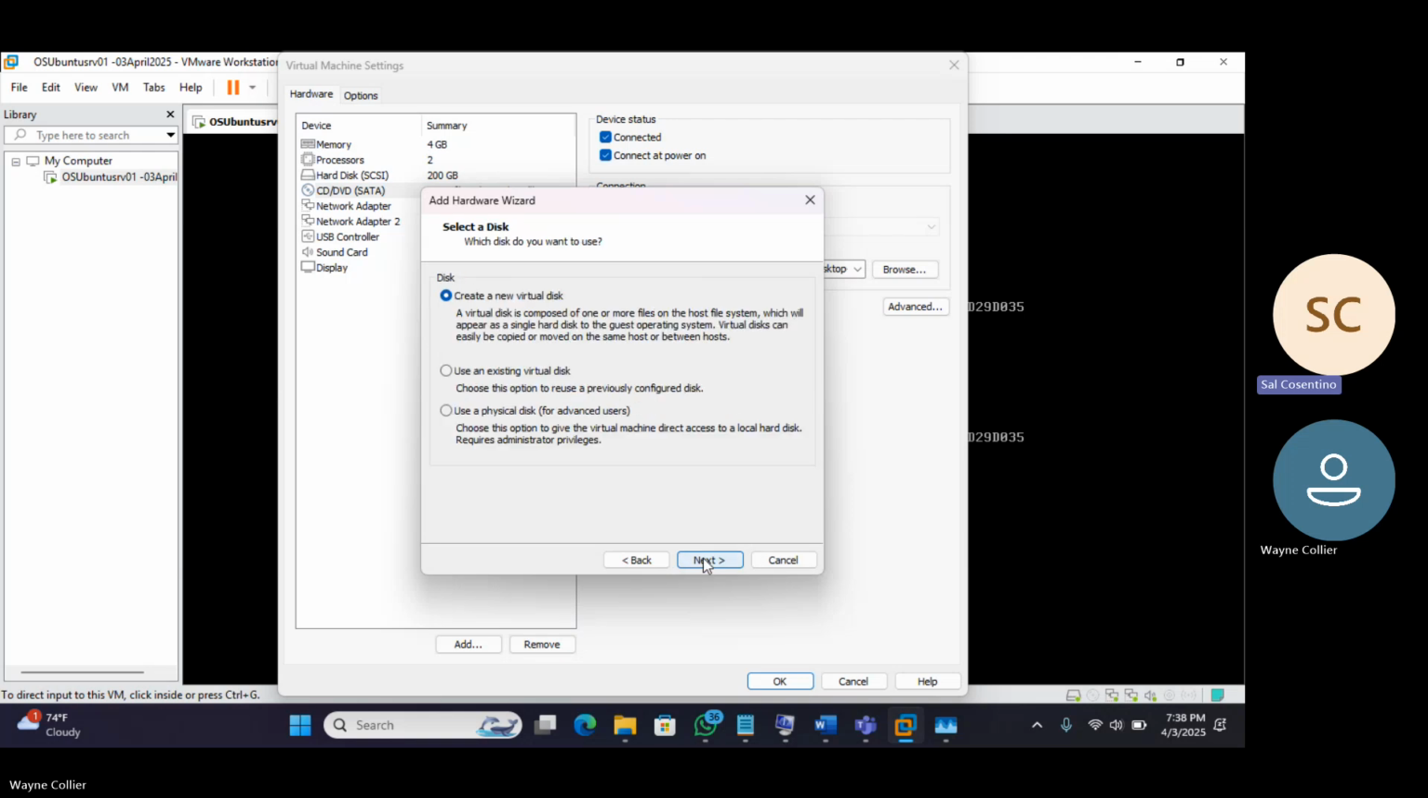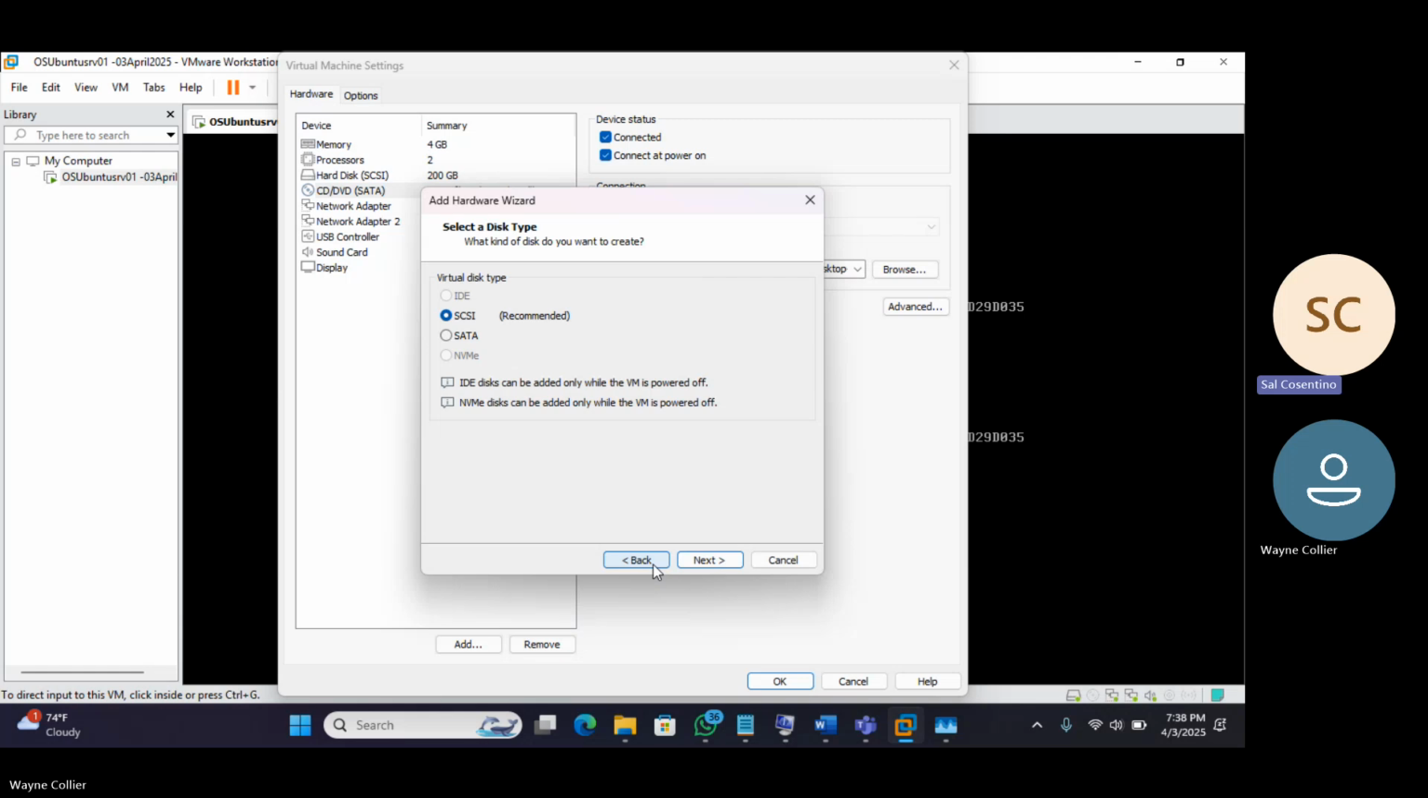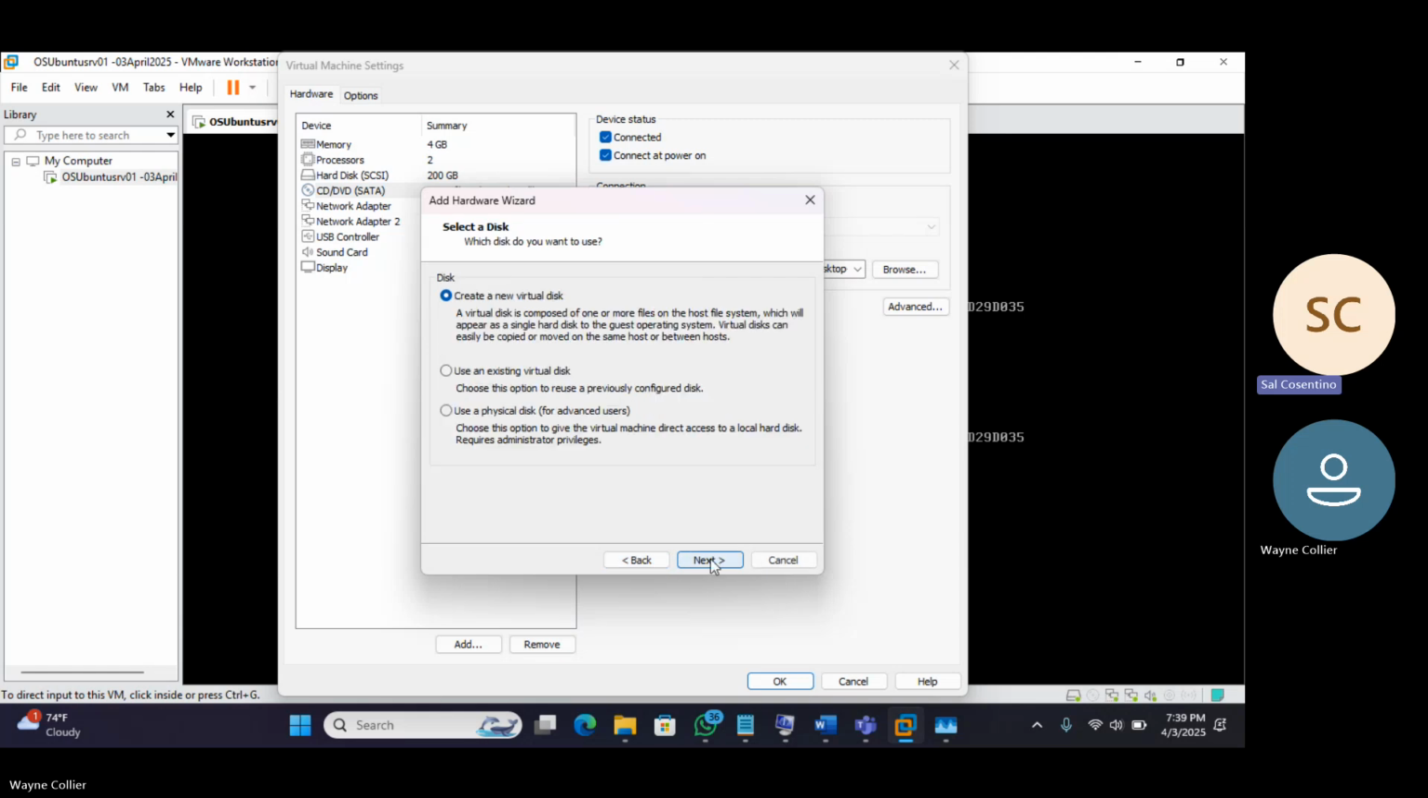And again, IDE and NVMe, if you want to go back there for a second. Go back. So IDE disks can be added only when the VM is powered off. And NVMe disks can only be added while the VMware is powered off. So these are the only two disks that are restricted. You'll see a difference between SATA and SCSI. Don't worry about it. It'll give you the recommended state. They all do the same thing. So I want you to click next because it's recommended that you create a SCSI disk.